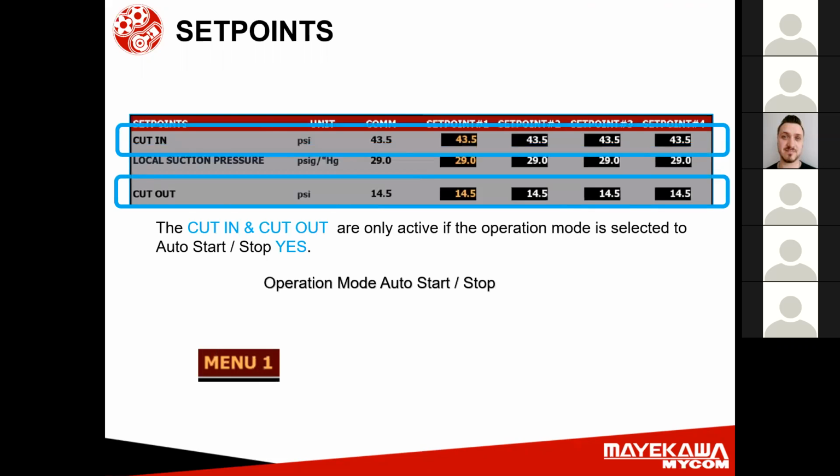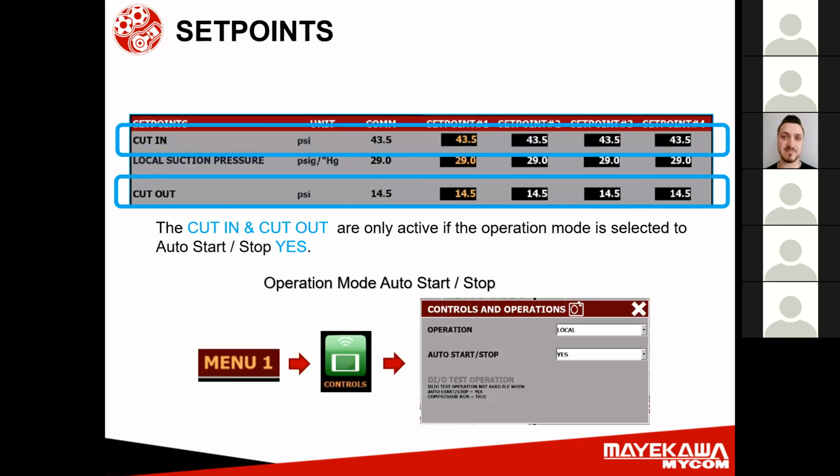This can be checked or changed by going to menu 1, then select controls from the top row, then check or click the status and touch the combo box to select yes or no. Selecting no will make the compressor only turn on via a start command and off with a stop command or the failure limits.